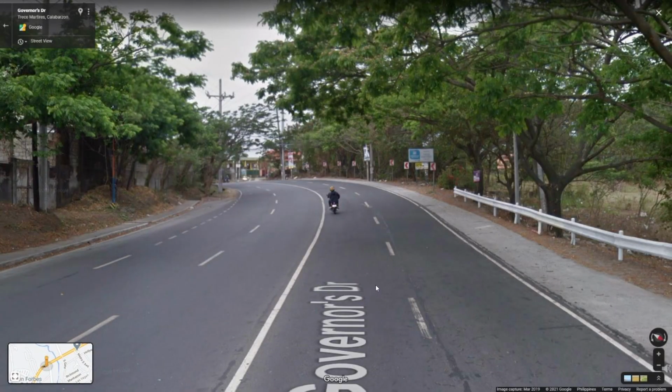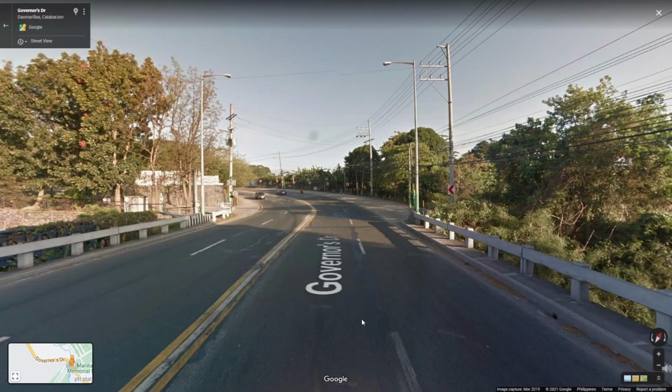Ito naman is yung pa-13 Governor's Drive. Paahon na pakaliwa, may curvature tayo dyan, na actually, medyo palusong na siya dun sa bandang dulo. Ayun, maganda example. And then, this is another example. Governor's Drive pa rin, Padasma. Paahon na pa-curve ulit.